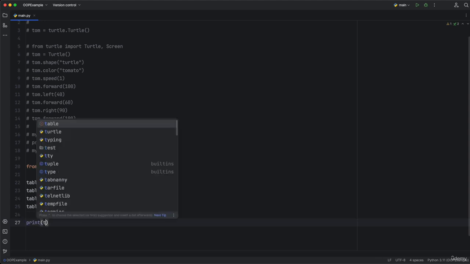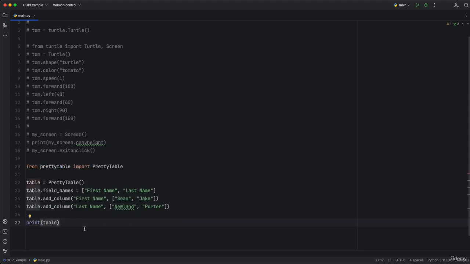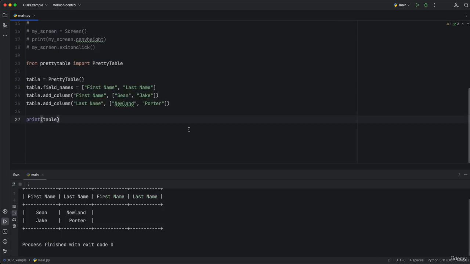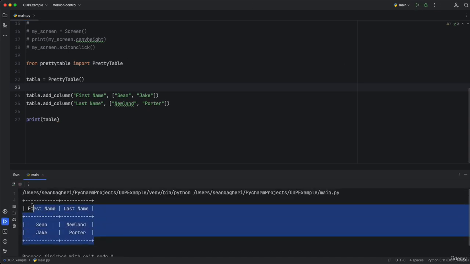So I'm just going to say print table. So we actually print this thing. All right. So if I run this, take a look. We're getting our table. So actually, I think we can get rid of this. Let's just run this. There you go. So just like that, we're getting our table.